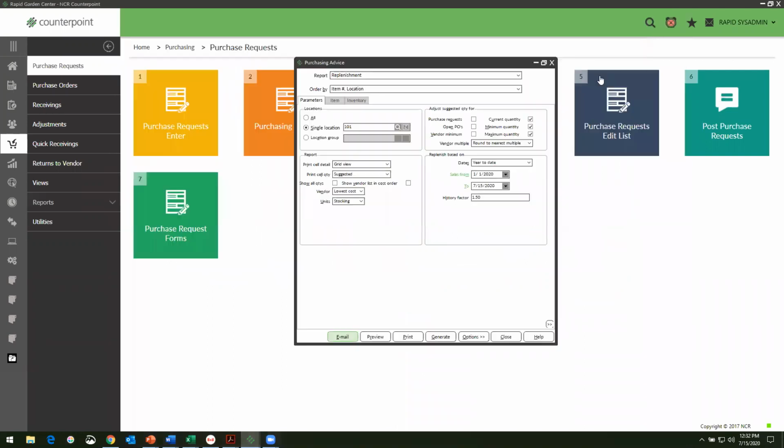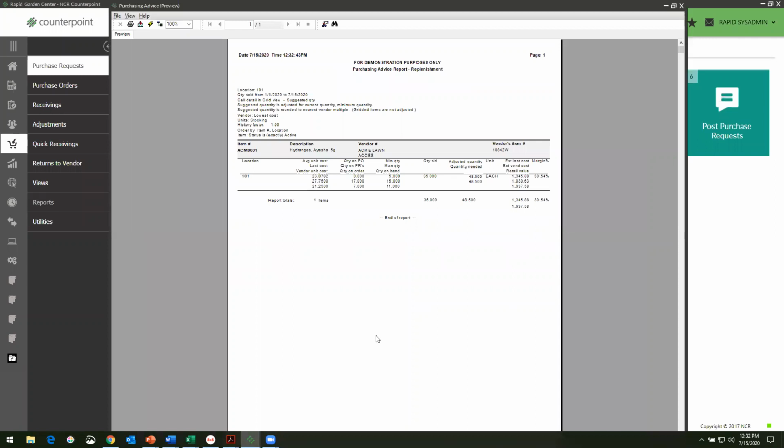Watch what happens if I disregard the maximum number. If I take off max and run the report again, it's still going to filter out anything where I'm below, but now the quantity on this is much higher. It's actually telling me to order more because it's not capped by the maximum that I set.